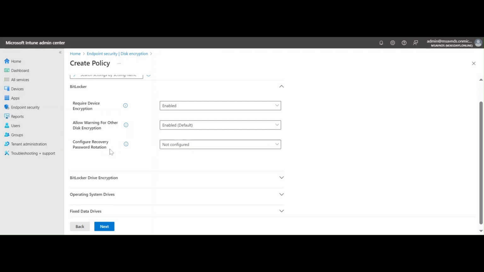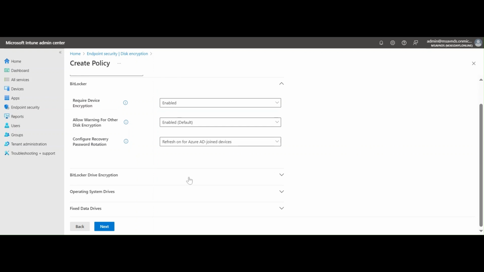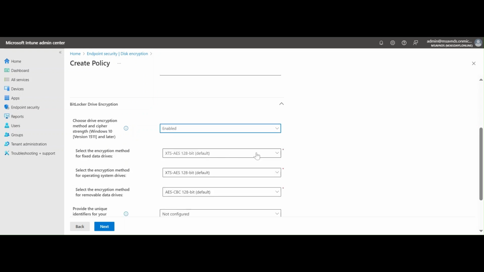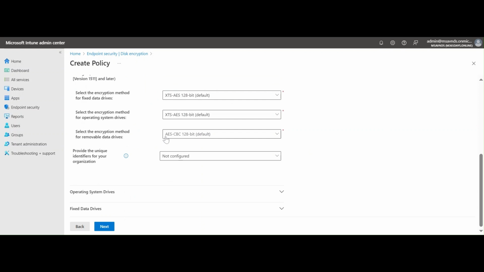The next is configure recovery password rotation. The default is refresh off, and we can set it to refresh on for Azure AD joined devices, or refresh on for Azure AD joined and hybrid joined. So we can set it up based on the needs and requirements here. BitLocker drive encryption, there are two options. Choose drive encryption method and cipher strengths for Windows 10 version 1511 and later. So we can select that as per our requirement.